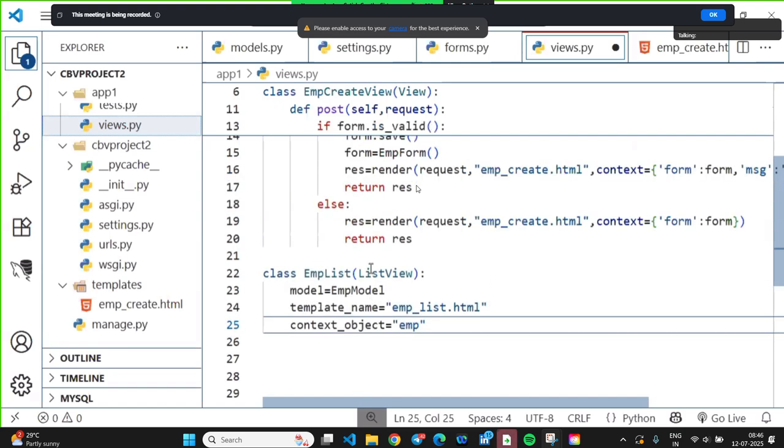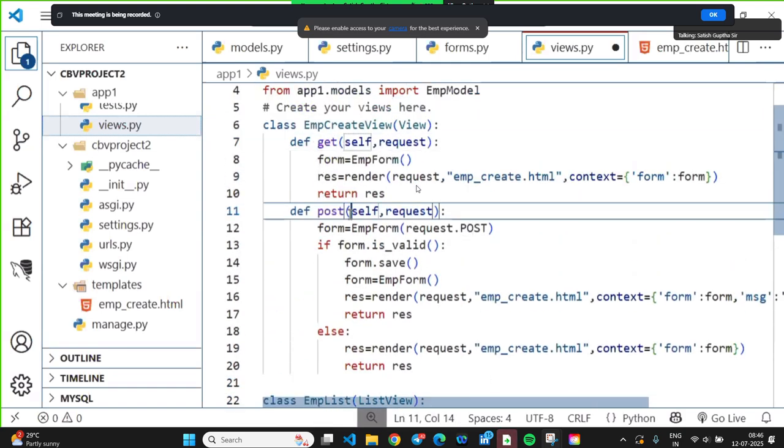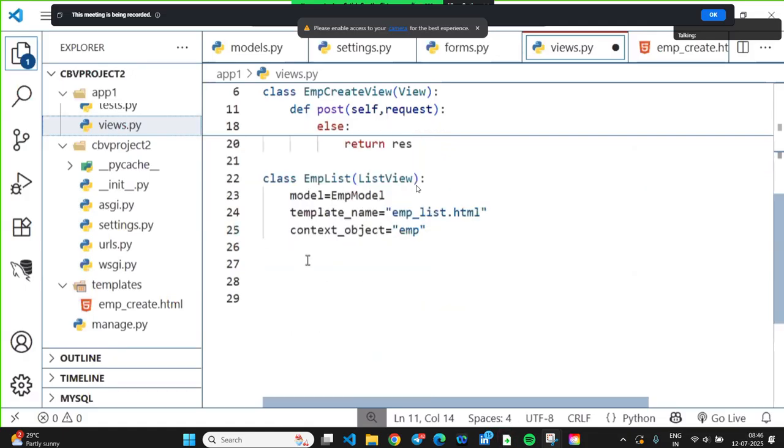Whenever you send a request, the request is processed by calling which method? Get method or post method. But are you overriding any get or post? No, you are not overriding get or post.